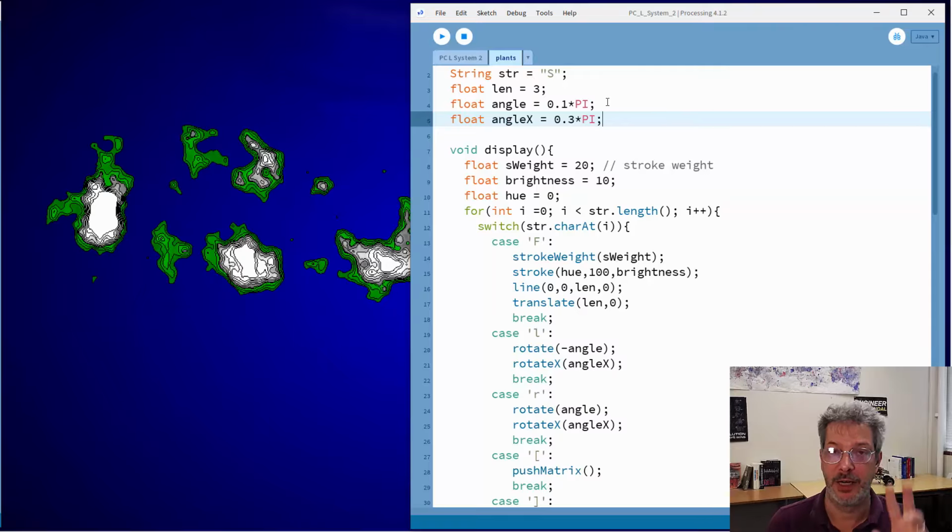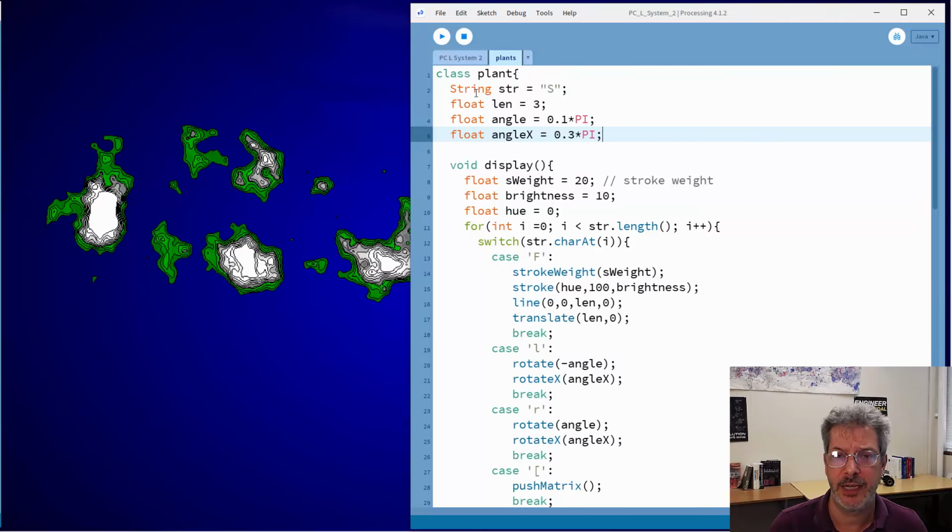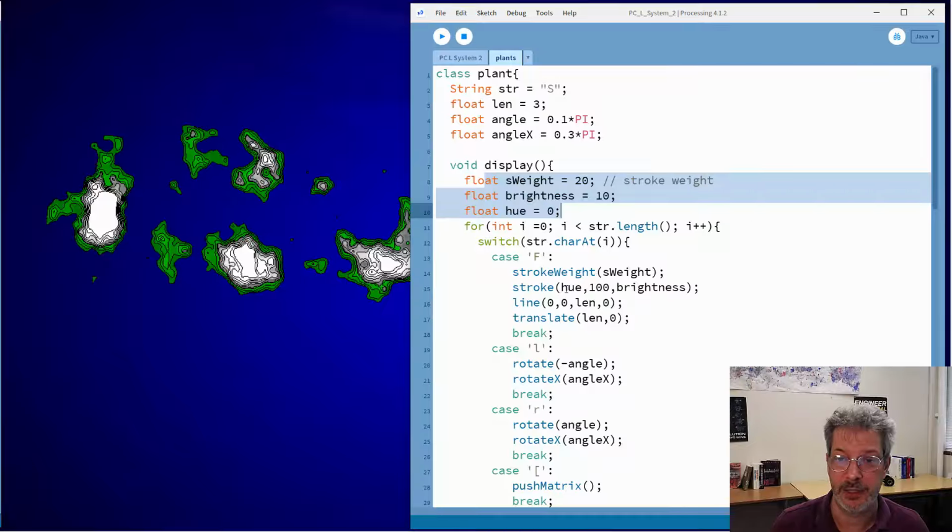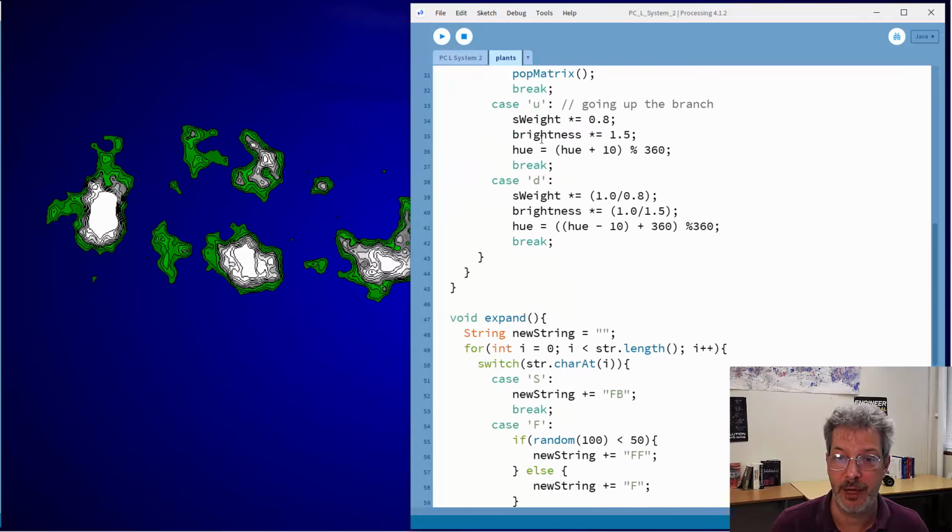And I'm going to make that a bigger angle because I want to rotate quite a bit to get my branches to stick out. And I'm making this a data member for the class so that if I create other plant objects, I could potentially go in and change those data members. These are not data members of the class because they're continually changing, right? I keep updating what the weight and the brightness and the hue is, and so I don't want to make those parts of the class.